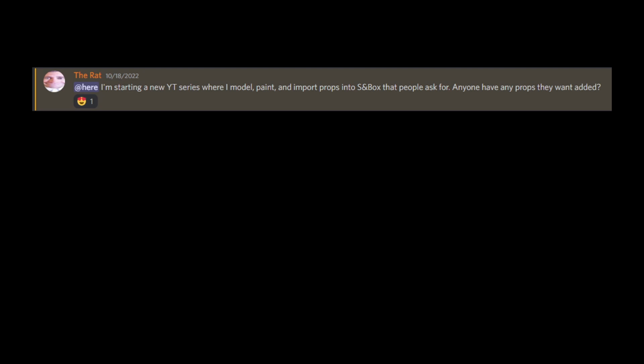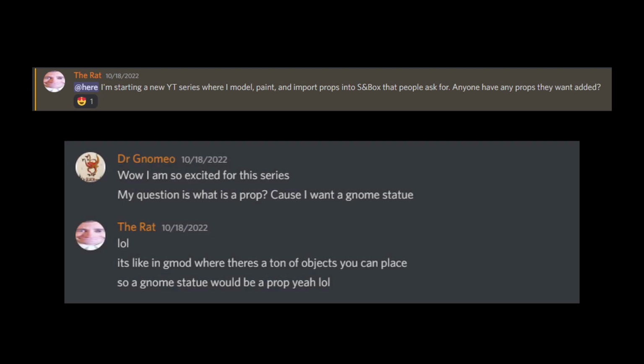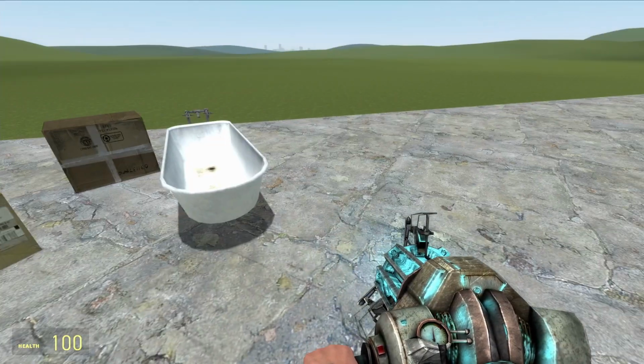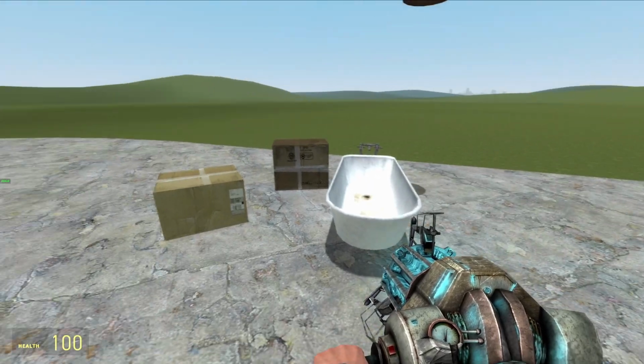So I had the idea of making a video series out of prop creation, and I asked in my Discord if anyone had a request for a specific model they wanted me to add. One of my friends recommended a gnome prop, but he wasn't exactly sure what a prop was, so let me explain quickly. A prop is just an object that can be placed and interacted with in-game using the physics engine.